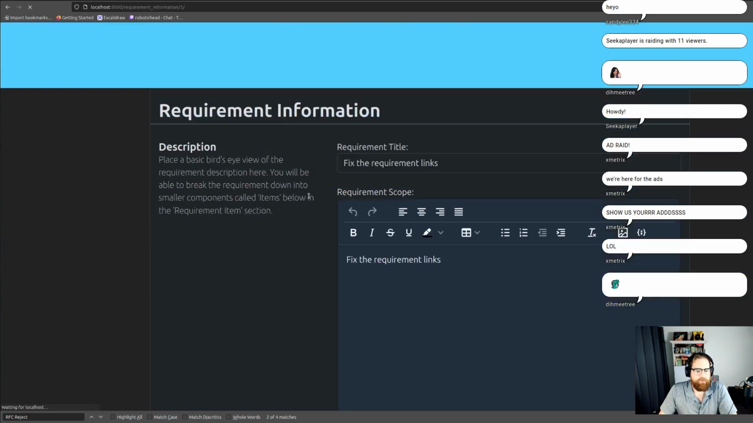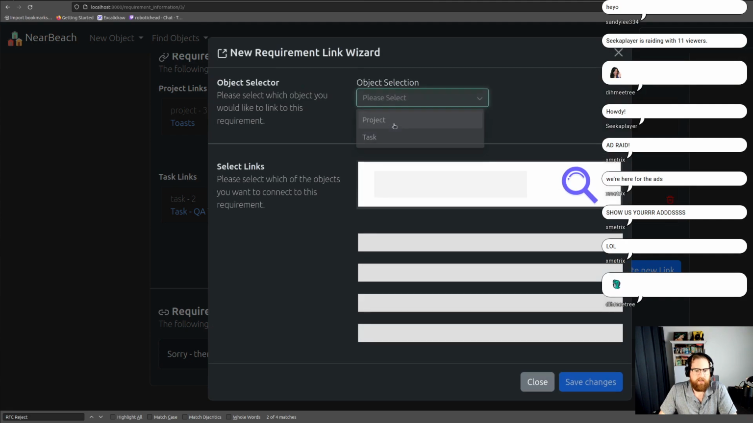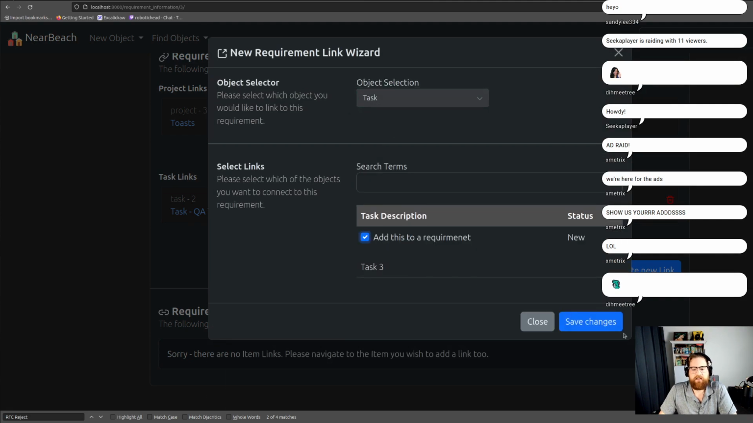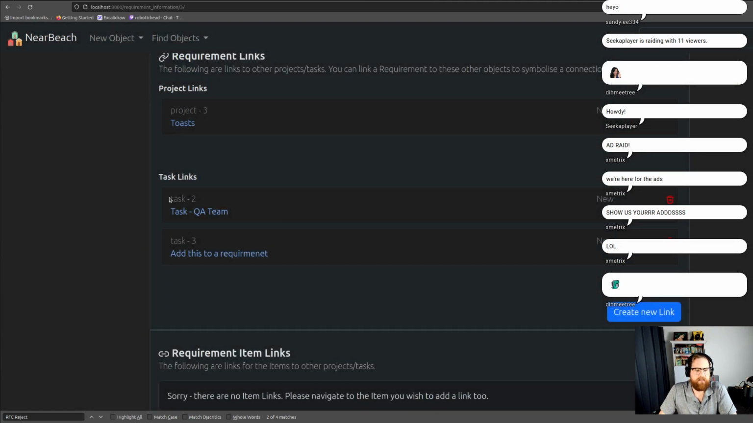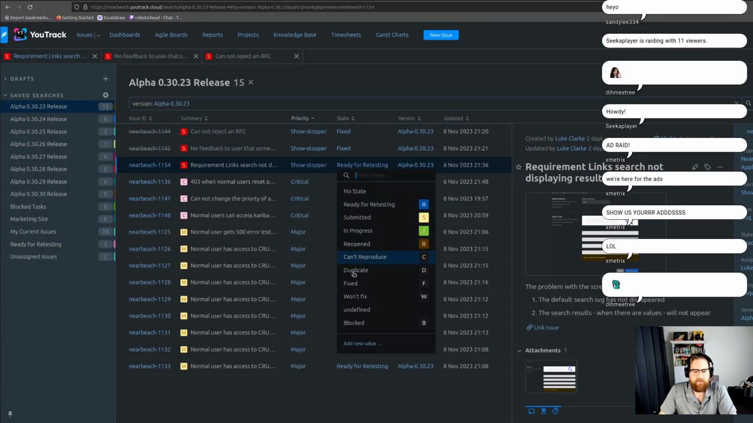So let's say we go back to our requirements. We've got our requirement links, and we've got a task. There it is. That is perfectly fine. We just tick yes, and it adds it in. So we're happy with that.